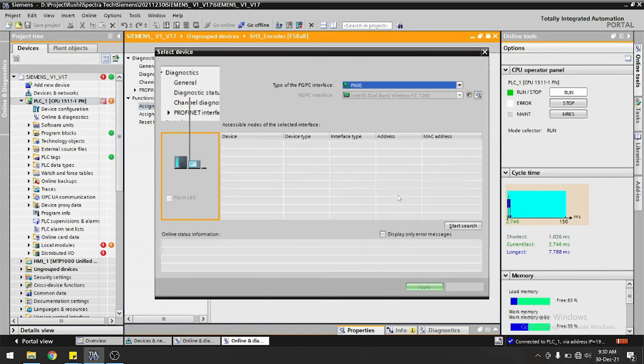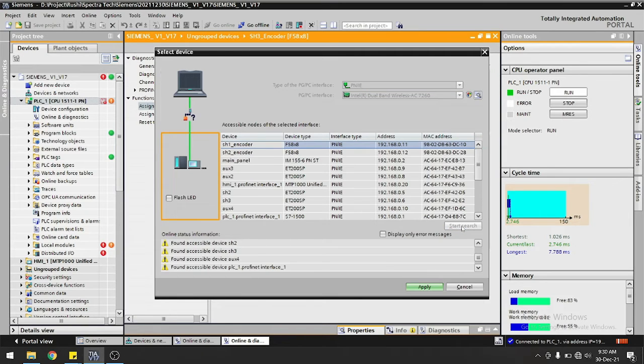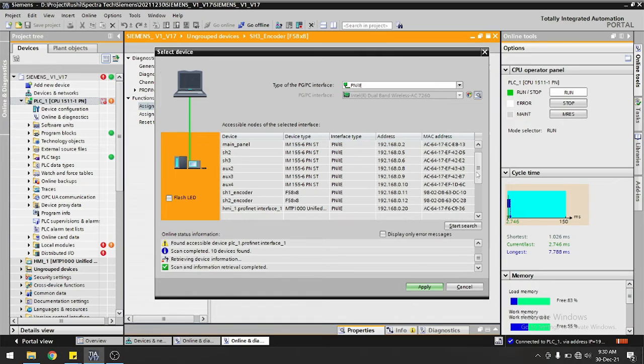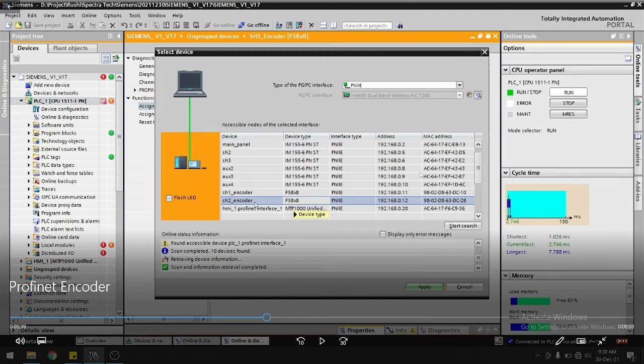Okay, so go to interface, just click on accessible device, then start search. Okay, I have the whole list which is accessible, lots of devices. So in this list you will have your encoder. For now you can see your device by using the MAC address here.